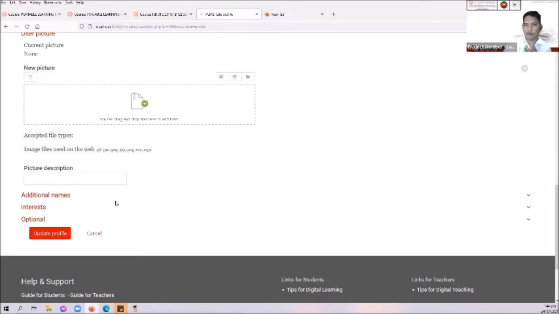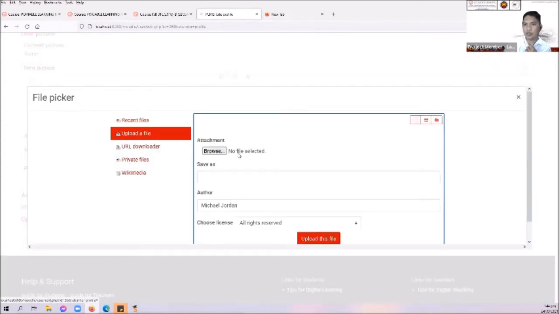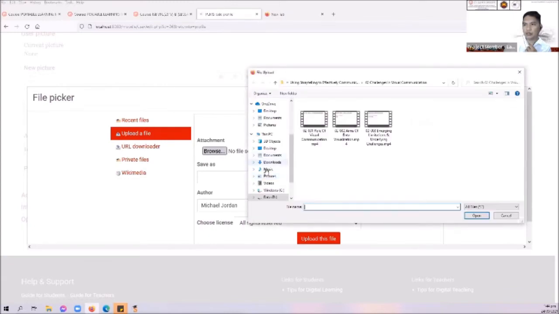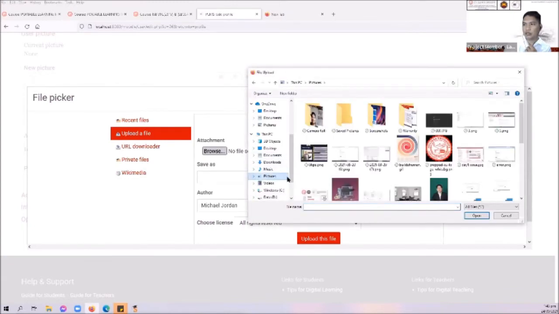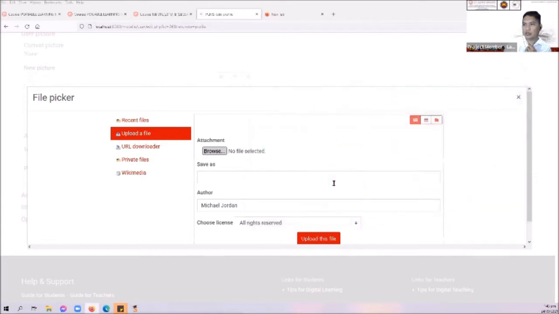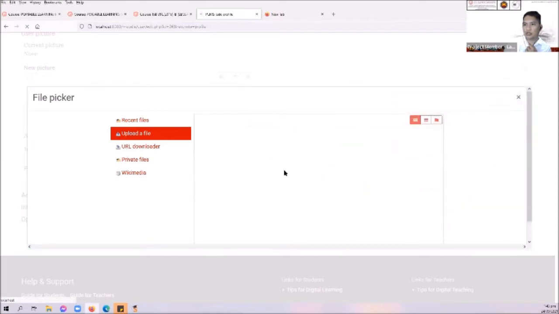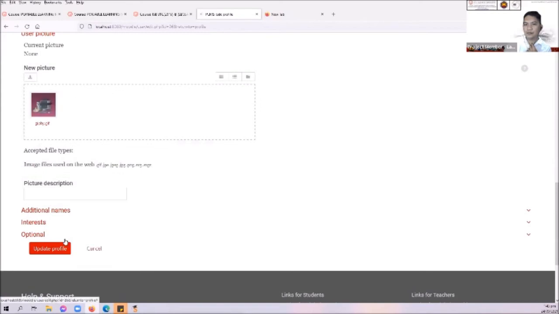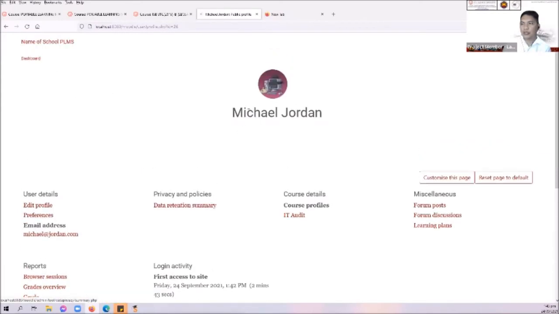Then of course, in order for the changes to take effect, they need to click update profile. In this case, let's try uploading something just to see some changes. Let me try. I'm not sure if this will work, but let's give it a try. We have now uploaded a picture of Michael. And what other things can he actually change?